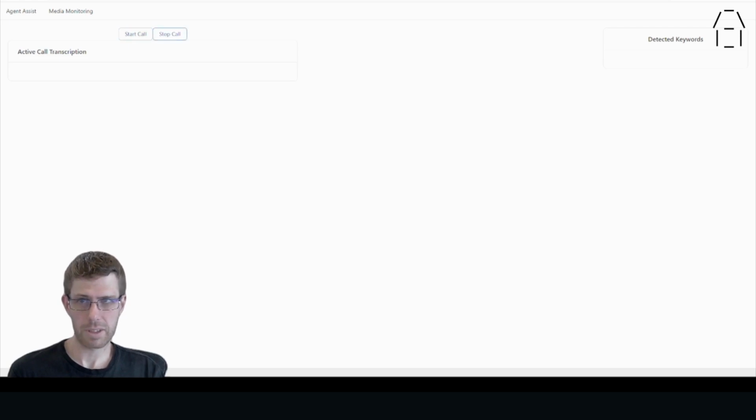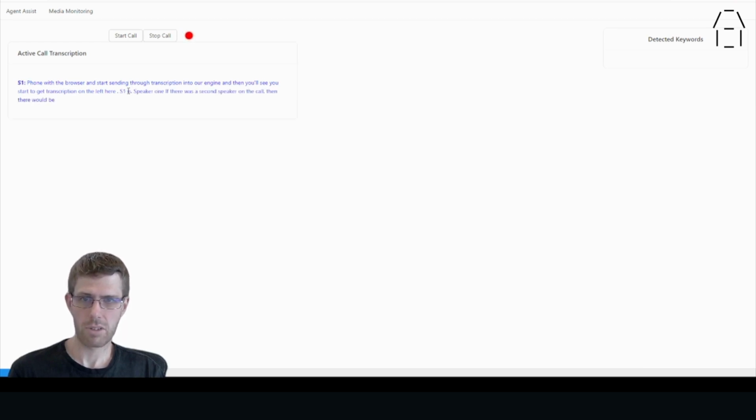The UI allows me to start and stop a call. What that does is it opens up the microphone with the browser and starts sending through transcription into our engine, and then you'll see you start to get transcription on the left here. S1 is speaker 1. If there is a second speaker on the call, then there would also be S2, and you can use that to drive other downstream aspects of your workflow.